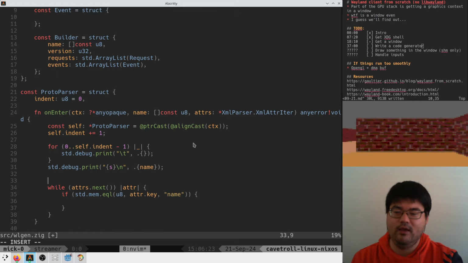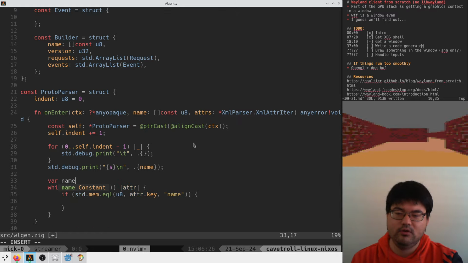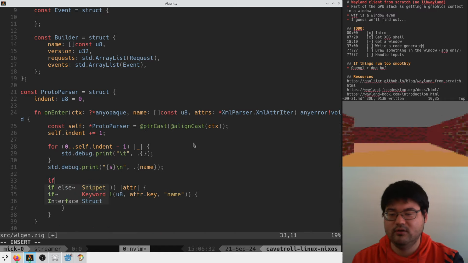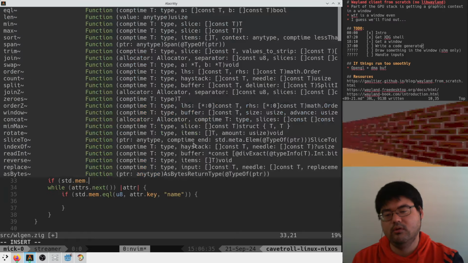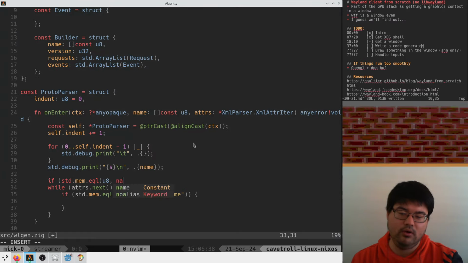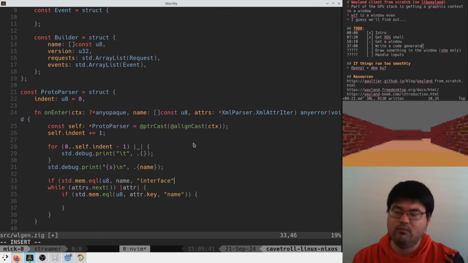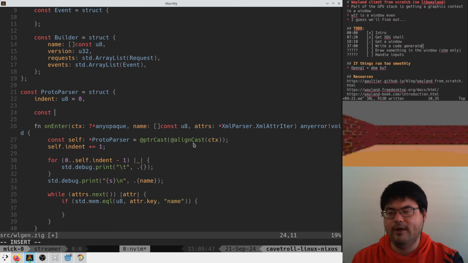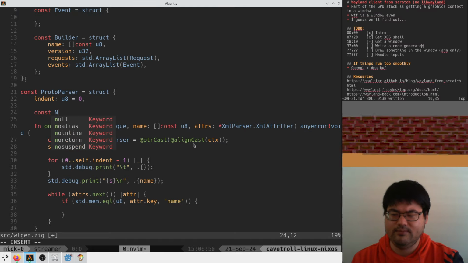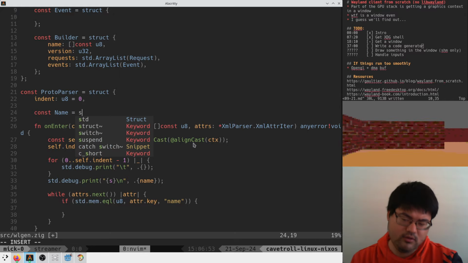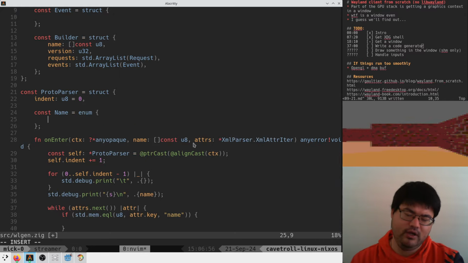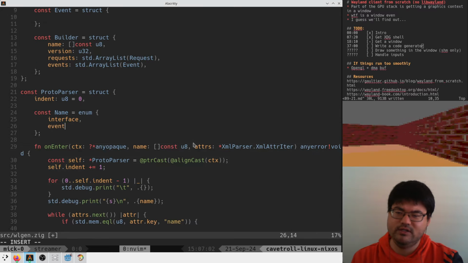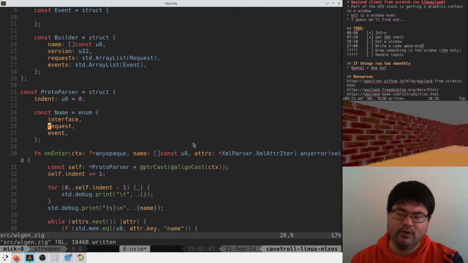So I guess we're going to have a var name. No, hold on a sec. So this is only going to be if the name was interface. So this is going to be like, name interface. And in reality, we're probably going to actually want this to be an enum here. So we're going to have names, I guess. Name. Right? And we're going to have our options of interface, what we care about, event, and request. Right? Those are some things that we care about.